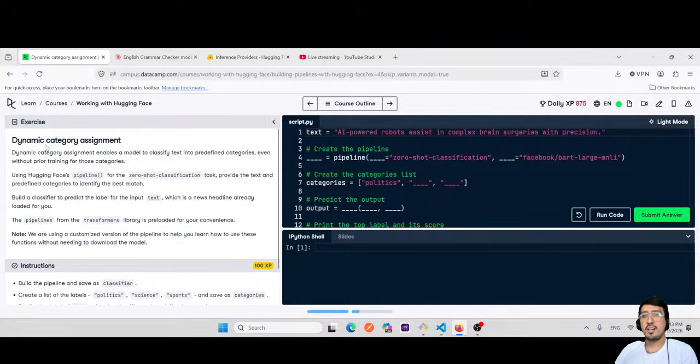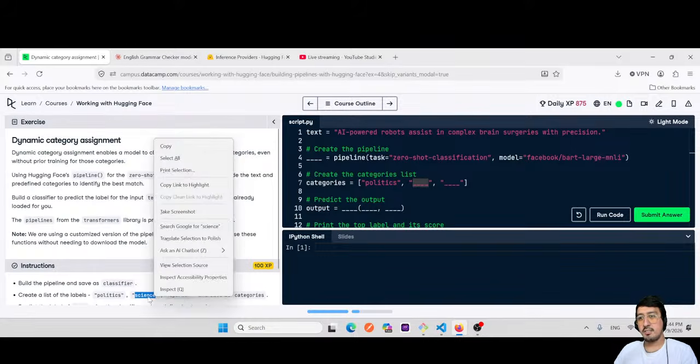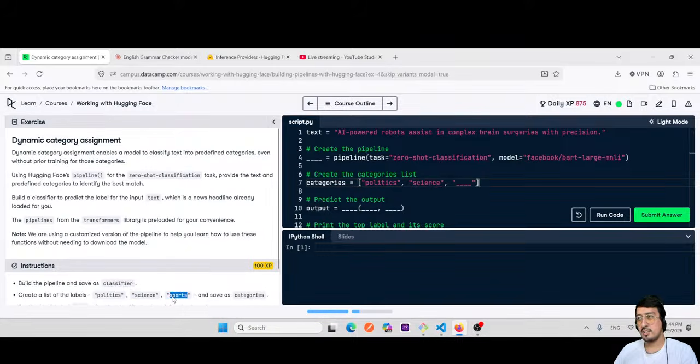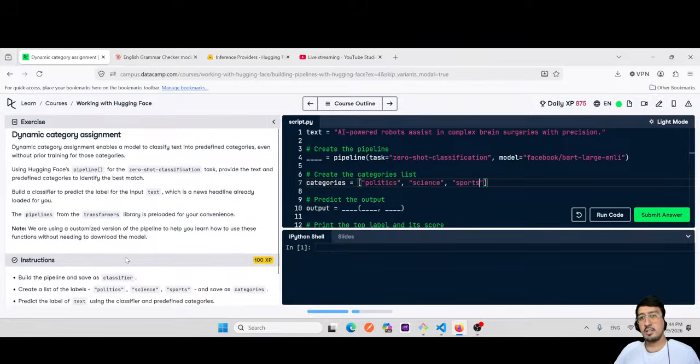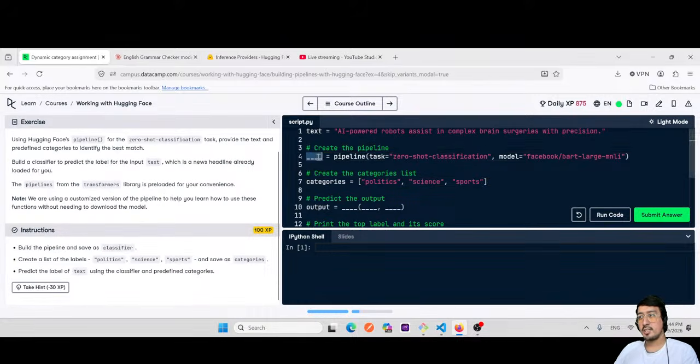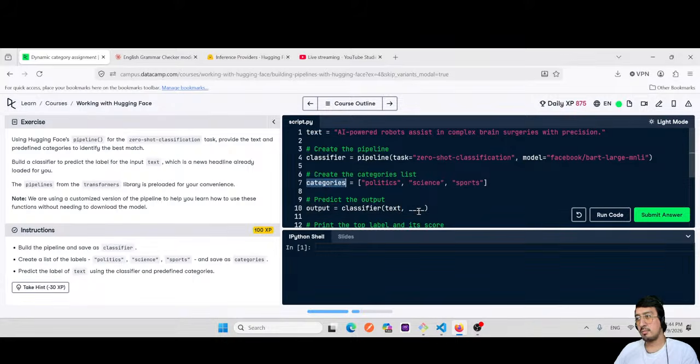Now, dynamic category assignment. Dynamic category assignment enables a model to classify a text into predefined categories, even without prior training for those categories. Okay. So I can define here the task. Here's the model. Here there's 3 categories: politics, science, and sports. The pipeline should be named as classifier, and I should classify the text, and I should put the categories here.